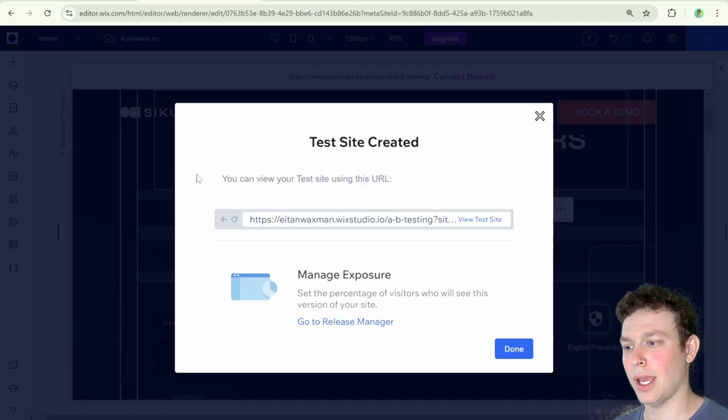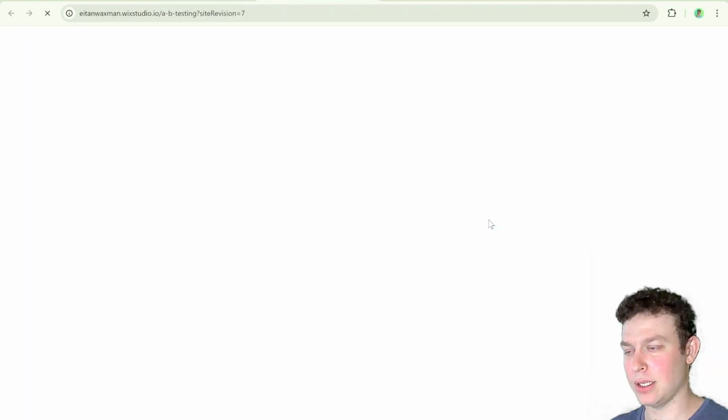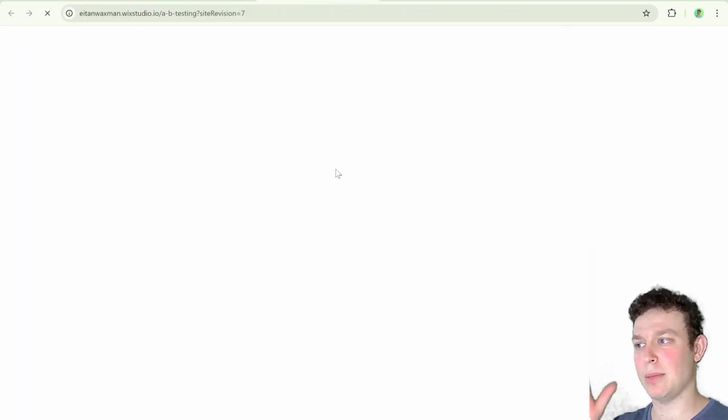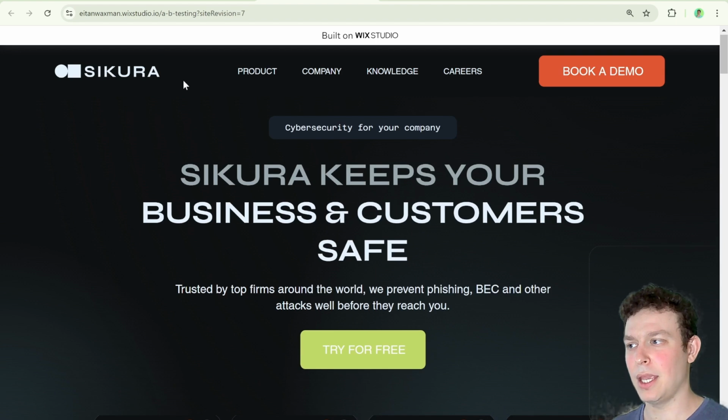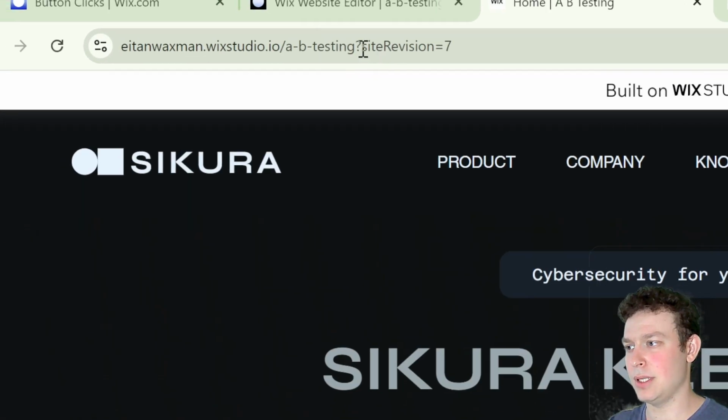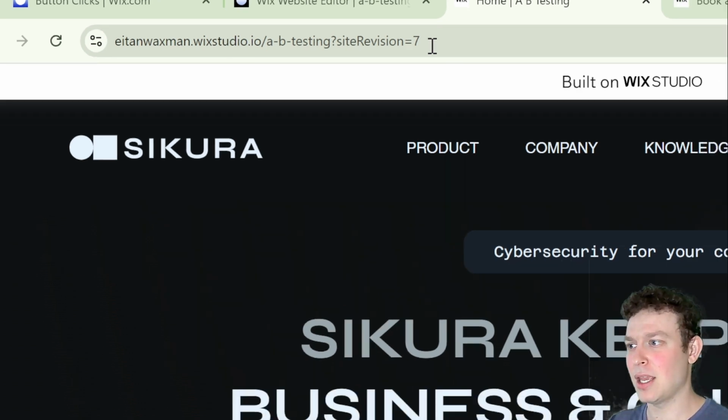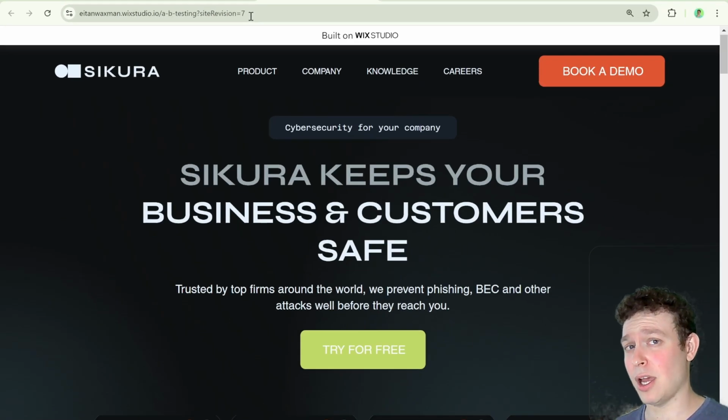So this is a site that is now only available via this URL. If I click View Test Site, it will take me to the version of the site with the green button. But all of my other users still see the regular orange button. And you can see up on top, site revision equals 7. So that means that this version is 7, and likely the previous version is 6, or sometimes it jumps 2, so it's 5.